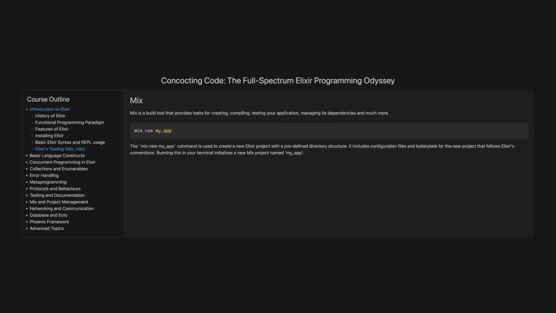Elixir's tooling, Mix and Hex. Mix is a build tool that provides tasks for creating, compiling, testing your application, managing its dependencies, and much more. The mix new myapp command is used to create a new Elixir project with a predefined directory structure. It includes configuration files and boilerplate for the new project that follows Elixir's conventions. Running this in your terminal initializes a new Mix project named myapp.